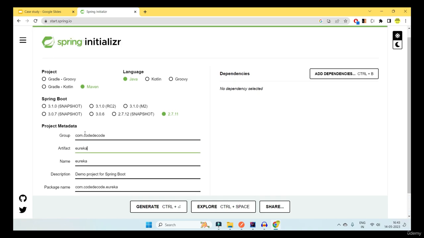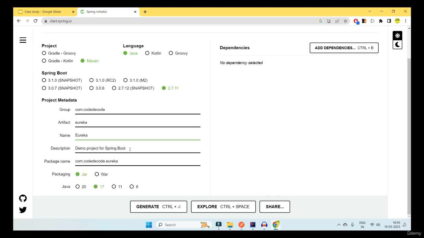And together, the codedecode Eureka will become a unique identifier for the project that we are creating under the domain for an organization called codedecode. We can name our project as Eureka, and the description is: this is a demo project for Spring Boot Eureka server, and the package name will be the group.artifact ID. So com.codedecode.eureka will be our package name, and all the packages will become the children of this root package.